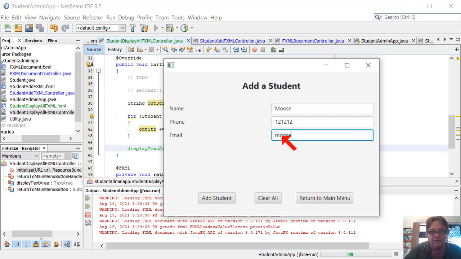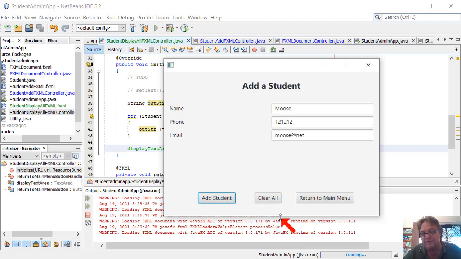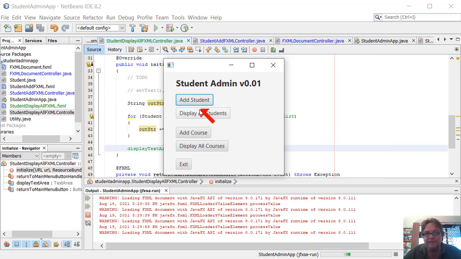And Moose, that'll do, at net. There we go. That's just to keep the validator happy. We'll add a student. So now we've got one student there. We'll add another student, two students, three students. They're all called Moose. We're not checking for duplicates. Return to main menu and then display all students.